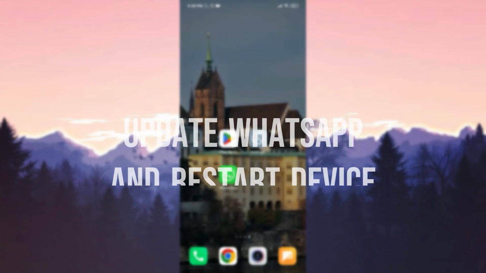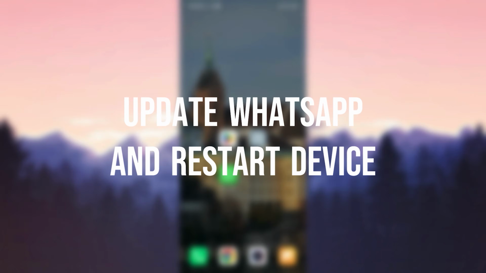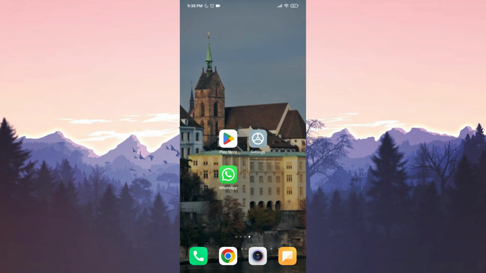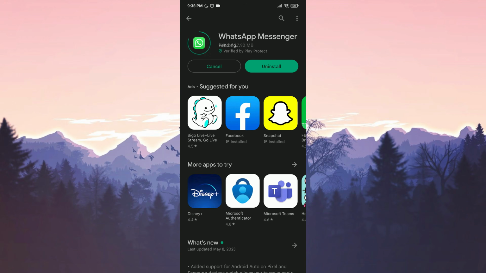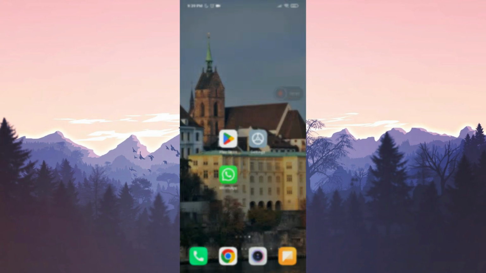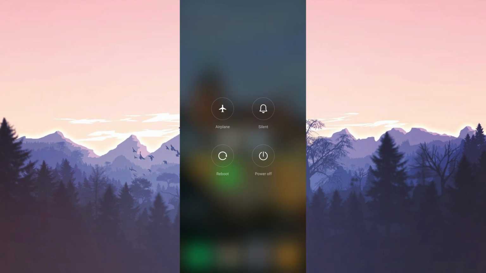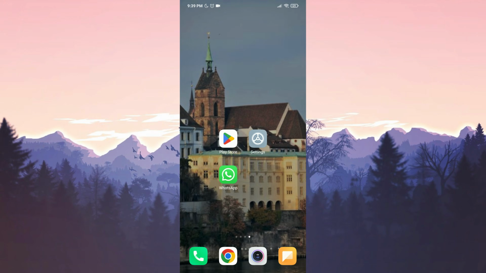The first solution is to update WhatsApp and then restart our device. This solution is recommended by WhatsApp officials. To do this, we open the Play Store and if we need to update WhatsApp, we update it. We have updated WhatsApp. Now, we will restart our device. After restarting your device, you can check if the problem is solved or not. If the problem persists, we will move on to the second solution.